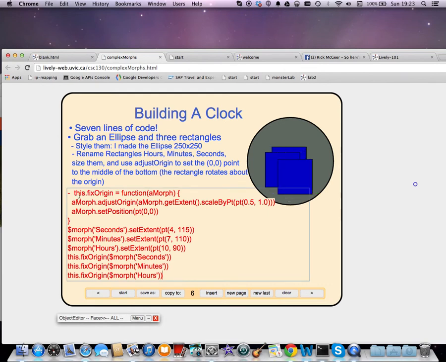So we're going to write this little bit of code that does this, and all it's going to do is set the origin to be the middle of the bottom. That's what this line says. With the morph, adjust the origin, where get extent, which means get, and then scale by. Scale the x-coordinate by 50%, that's move it to the middle, and scale the y-coordinate by 1.0, that's move it to the bottom. And then, once I've done that, move it to 0, 0 on the face.